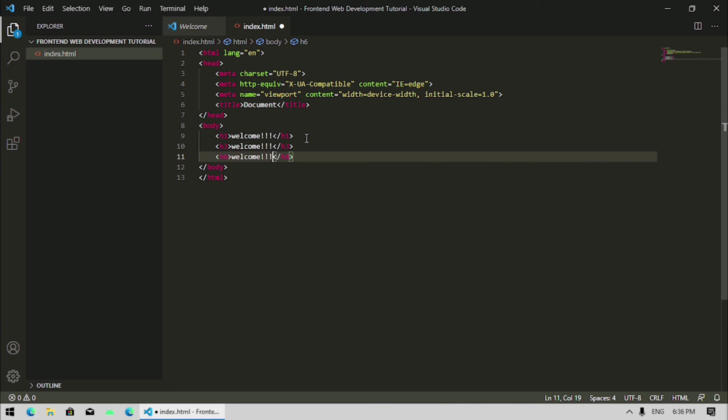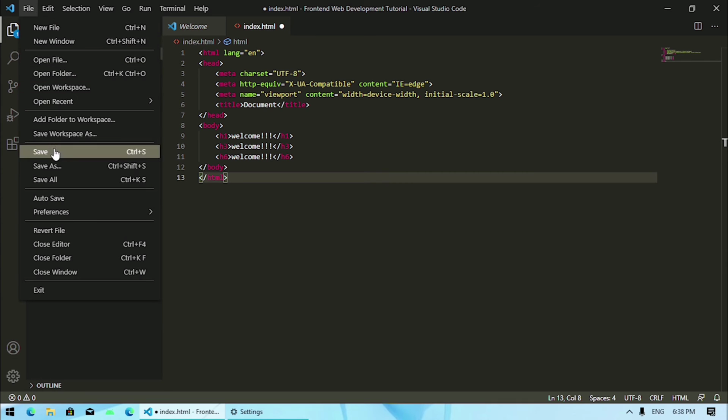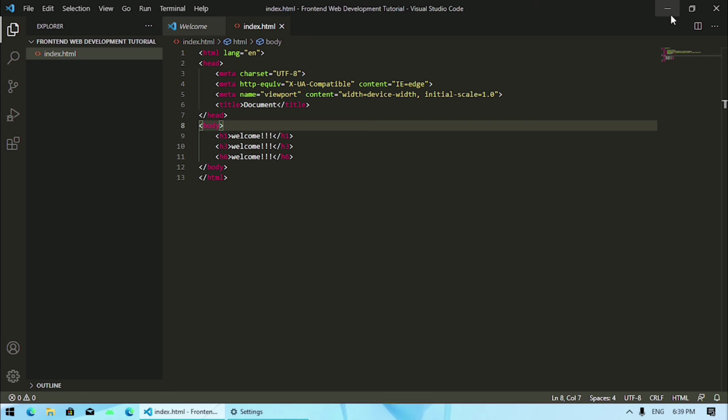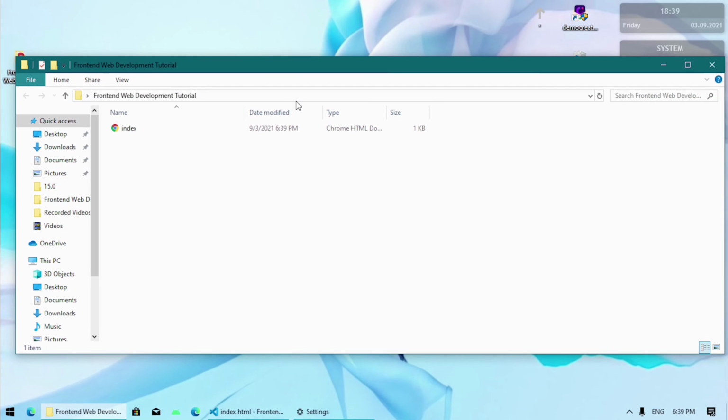So now we've written our code, we need to view it in our browser. Before we view it in a browser, always take note: you always save your file. To save your file, you can come to File and press Save, or you just use Ctrl S if you're using Windows and Command S if you're using Mac. Then go to your folder, and this is my folder, Front-End Web Development Tutorial, and I see my folder. Since I saved this with index, that's why I also see index. So I'm just going to open it.